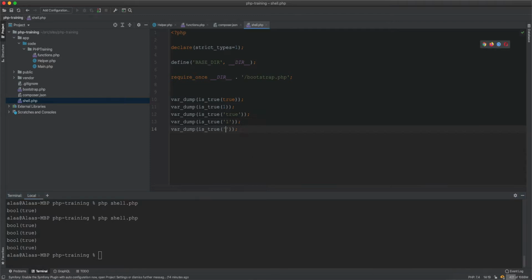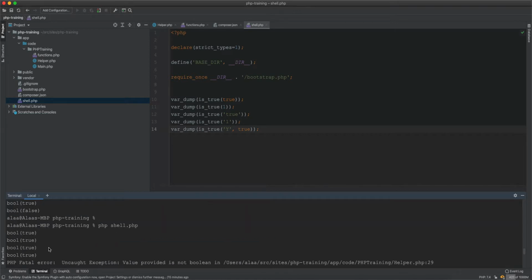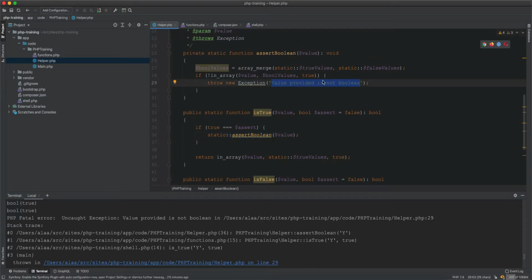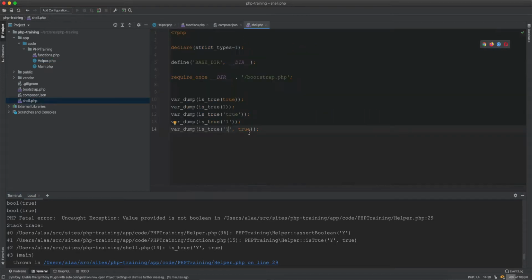However, if I go here and say y, it should give me false because this won't be found within those 4 values we specified in the helper class. So if I run it, it will give me a false. We have got false on the y, but if I specify to assert that this value must be within those values, I can just pass true here, and this should throw an exception. So if I run it again, you can see it gives me true, and then it will throw an exception: value provided is not boolean, and this is exactly what the message said in the assert boolean. You can make it strict so that it accepts only those values, or you can have it as permissive, and you just have this as false.